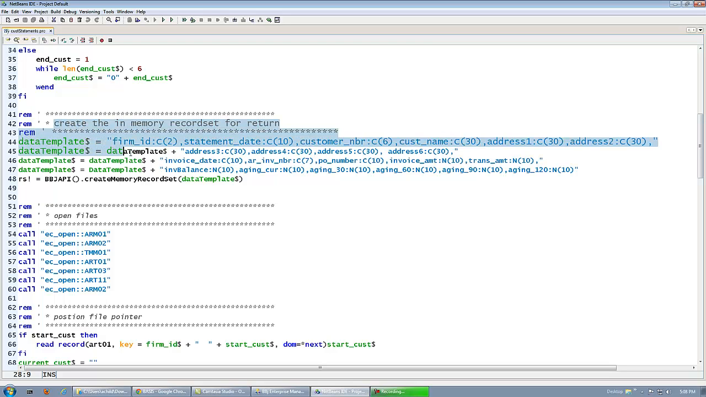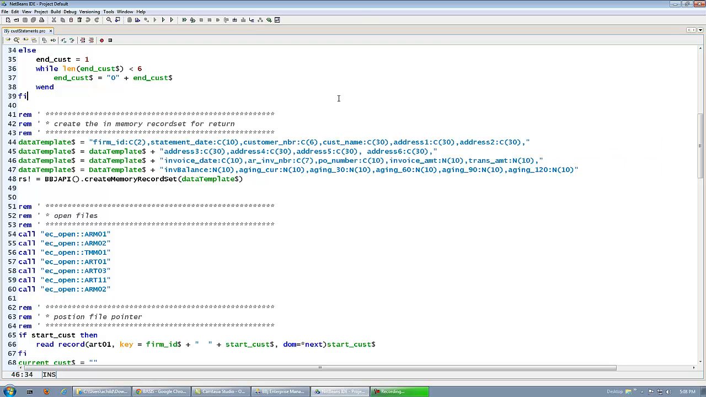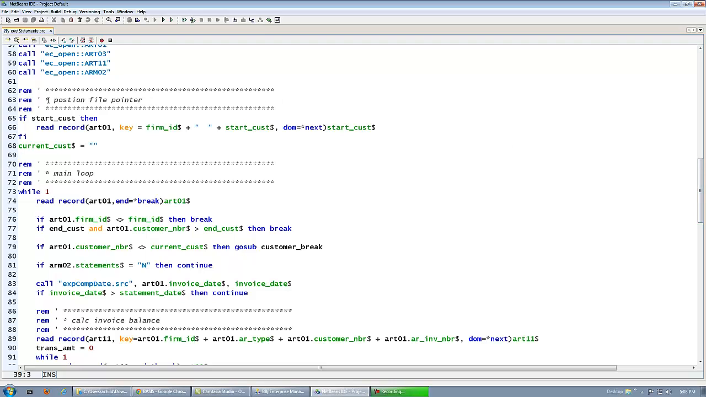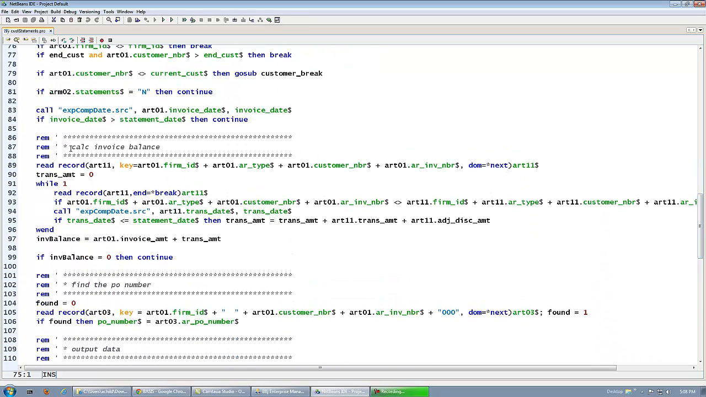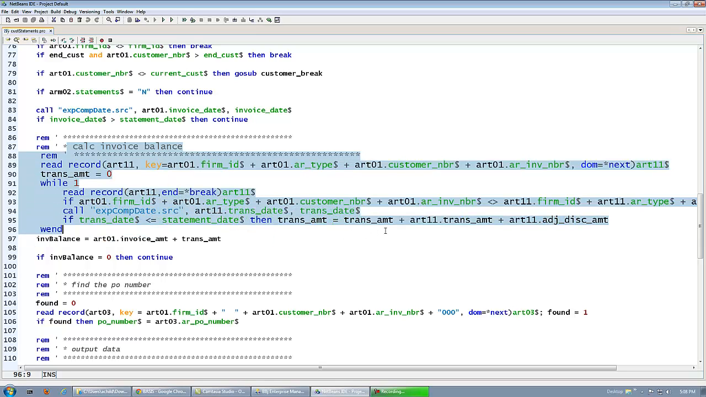We're creating the in-memory record set, and really that's just a concatenation of a couple of string templates, and we get in the various fields that we want to return from the stored procedure. I'm opening some files, setting the file pointer at the start for the particular customer number that I'm looking for, and then I've got a loop where I'm reading through the database, checking certain flags. Over here I'm calculating an invoice balance, so all pretty straightforward.